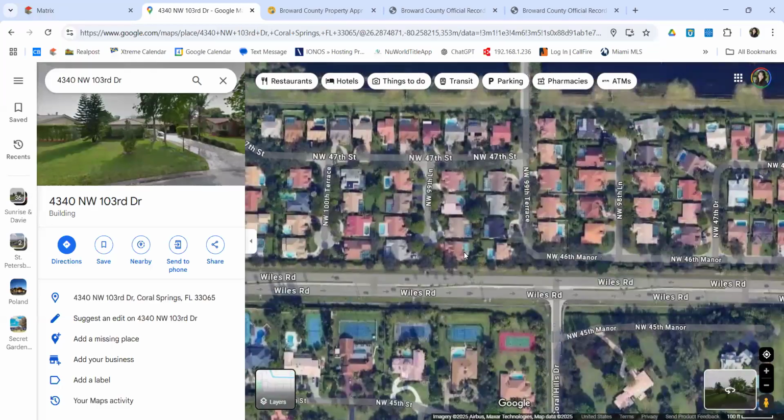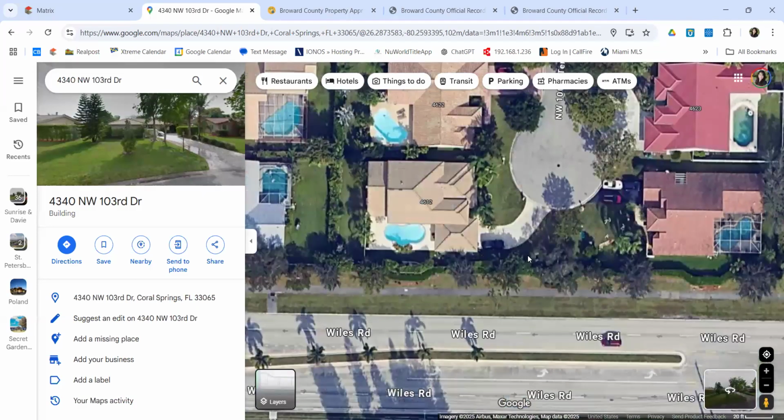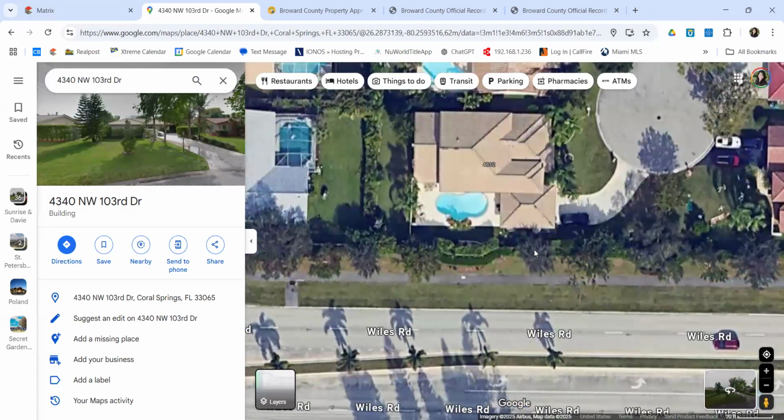Like, for example, Wiles Road. Wiles sounds like wild, but it is a wild road. Can you believe it? Do you know how many times people drive here and have gotten into pools? And that has been all over the news. Oh, yeah. We used to live in a neighborhood and that happened. I saw a helicopter going down and I was like, what is this? And there was a car that went into my neighbor's pool.